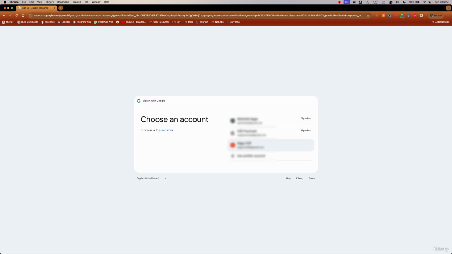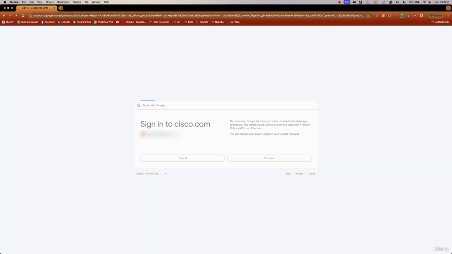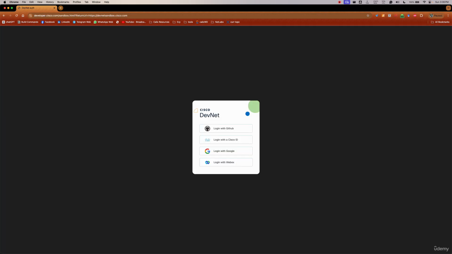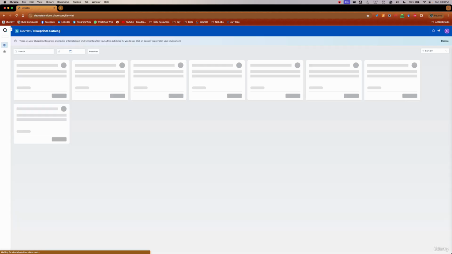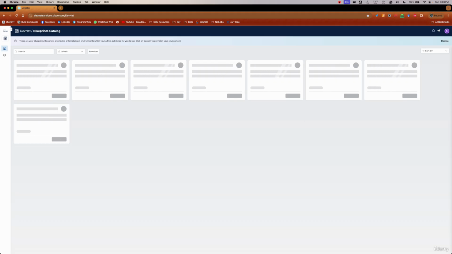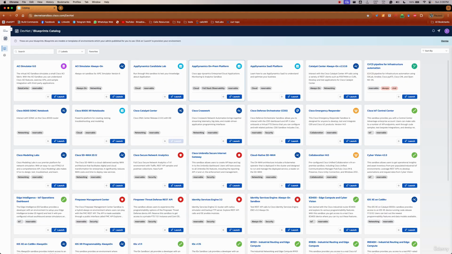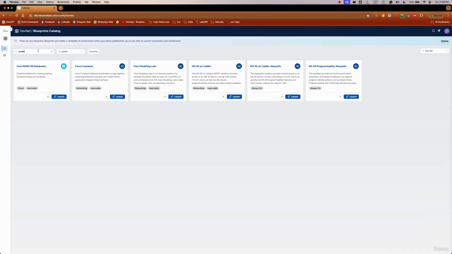Alright, so you select your email ID, continue, and you will get this form. So you just fill up the details and click register. So you will get this screen. Now we have to set up Cisco Modeling Labs. So in the search bar, you can type model and you will get this Cisco Modeling Labs here. Just click on the launch.